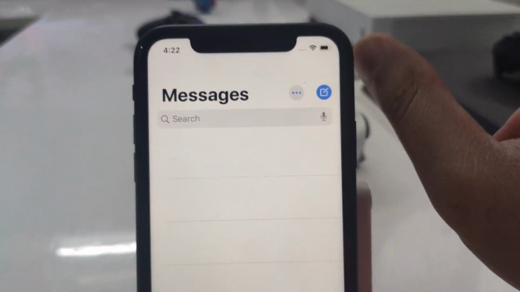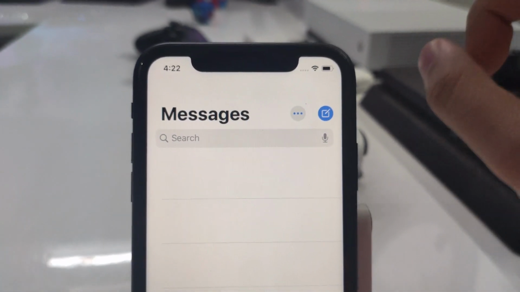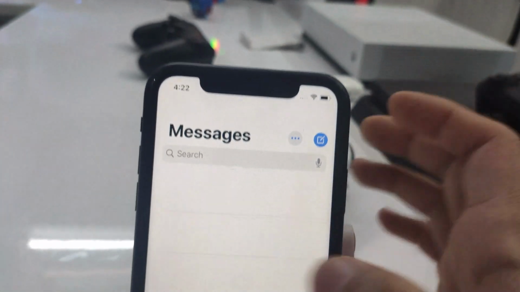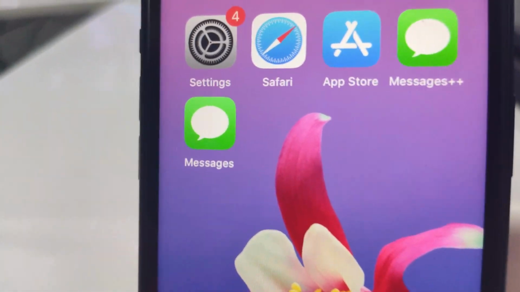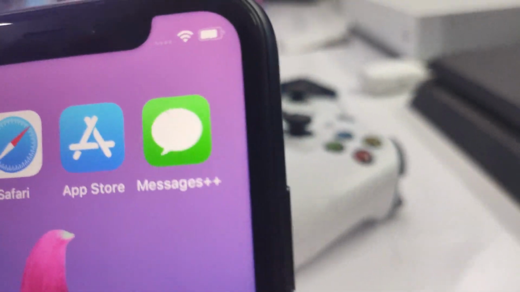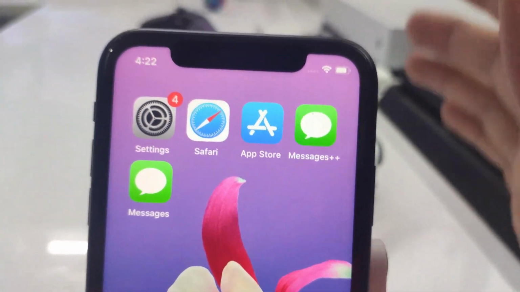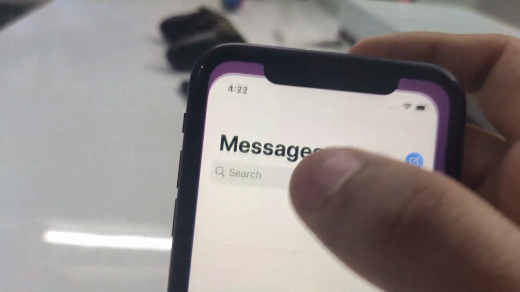Anyways, the way we're going to do this is by using a tweaked version of the Messages app. It's called Messages Plus Plus. As you can see, this is the original version of the app, and we have two versions right here. This is the normal version and we have the Plus Plus right there. Basically, this version is going to allow us to recover it. I'll show you how, but let me go over all the things that we have on there.